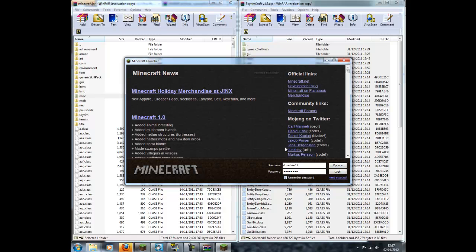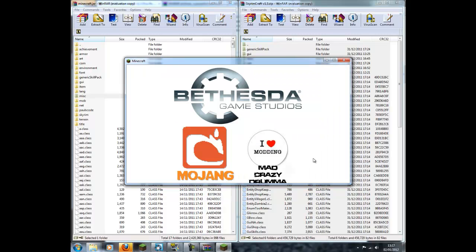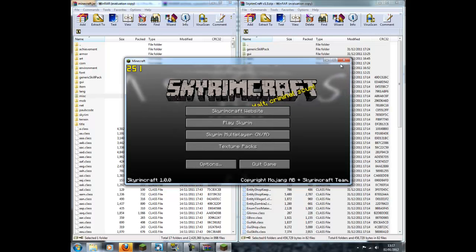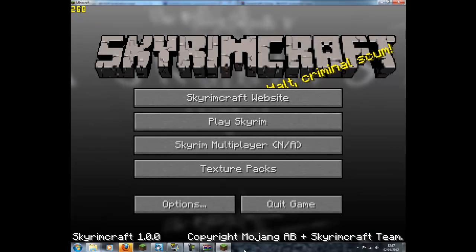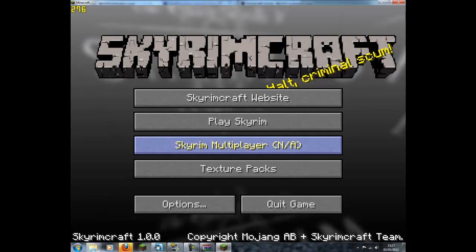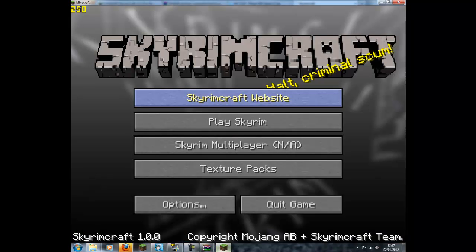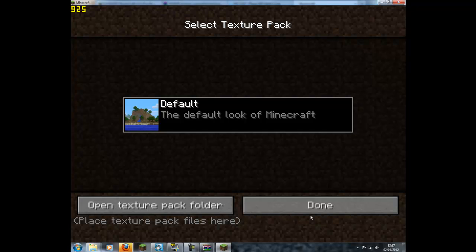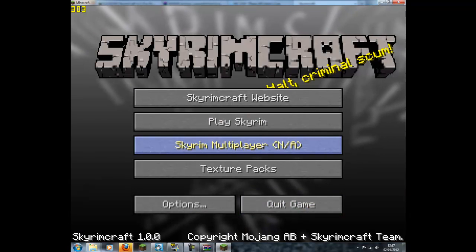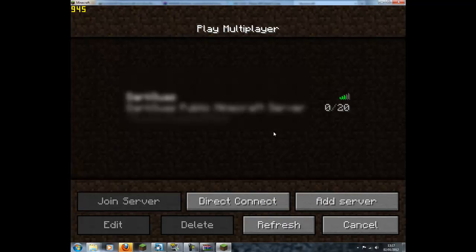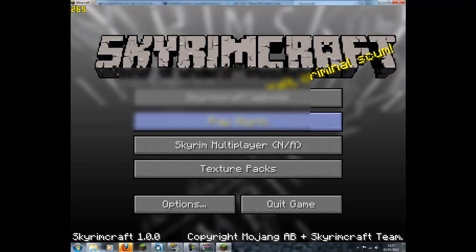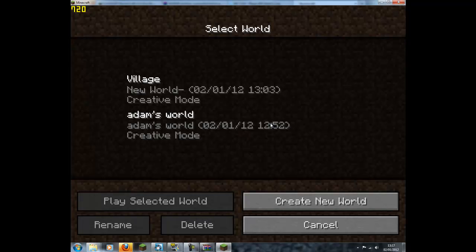Okay. So let's open up Minecraft. Oh yeah, it's worked. So here we are. We have all these options: SkyrimCraft website, you know, donate if you want. Texture pack, it's the same pretty much. And then multiplayer is just normal multiplayer, so you could join anything. And you click play Skyrim.